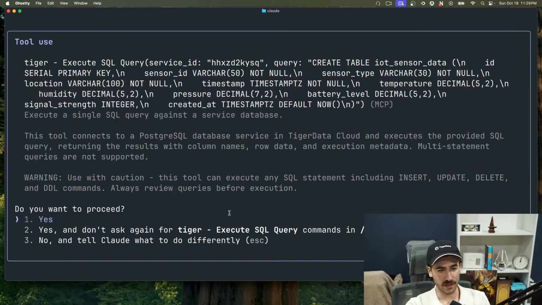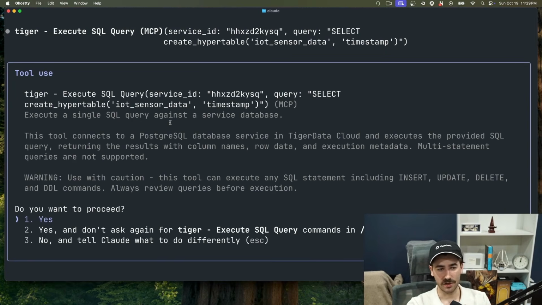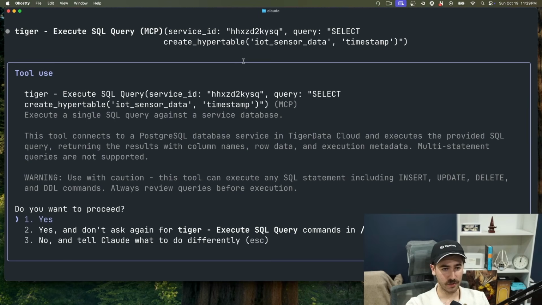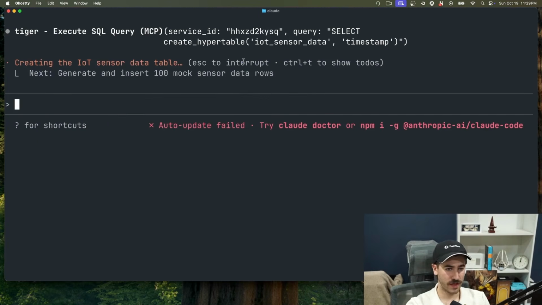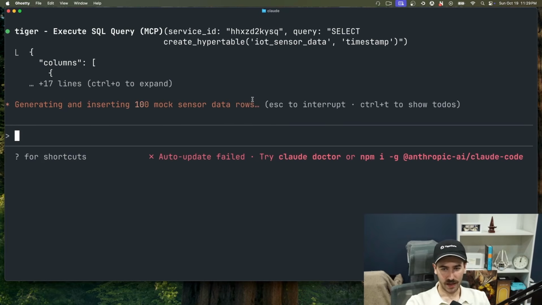Oh, and here it looks like it's trying to run multiple commands through the SQL MCP tool, which is not supported. You need to do one at a time. And so it's just going to break those two up. And here you can see now it created the table, and now it wants to create the hypertable, and it'll do so successfully. And now it will likely continue chugging along on our prompt.